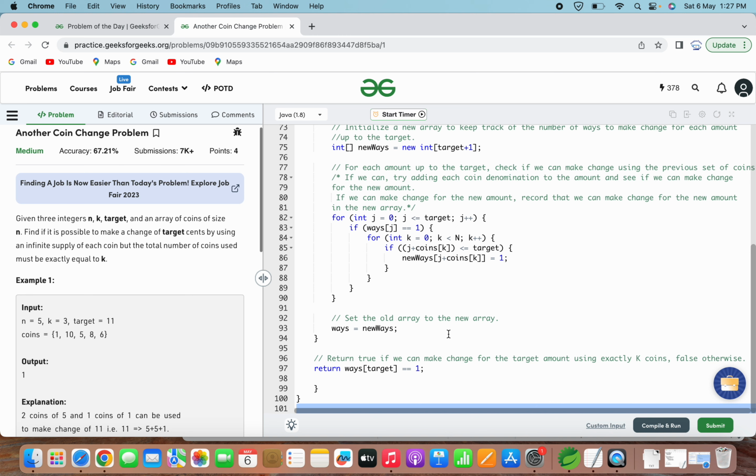Finally, the function returns whether the target amount can be made using the coins available by checking if the value at the target index in the ways array is 1 or not. Here for the first example, the target was 11. So we are checking whether the value in this ways array at index position 11 is 1 or not. That means whether it is possible to reach the target value using the coins available. If that is 1, then it will return true, else it will return false.